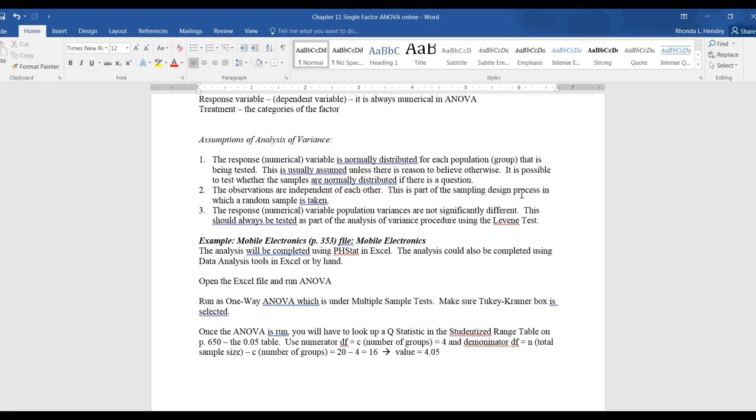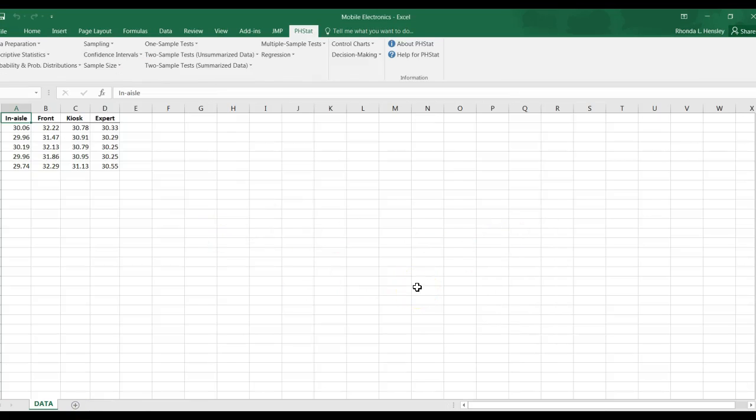So this week, we're going to be looking at one-way analysis of variance, and we're going to do it all in Excel, although it's all worked out in the book if you care to go back and look at the way to do that. So what we're going to do is go to Excel. I've already got the file open. It's a file saved on your Excel files, and you're going to open up the file called Mobile Electronics, and you should see something that looks like what I have here. So there are 4 locations in the store: in aisle, in the front of the store, at a kiosk, or an expert.